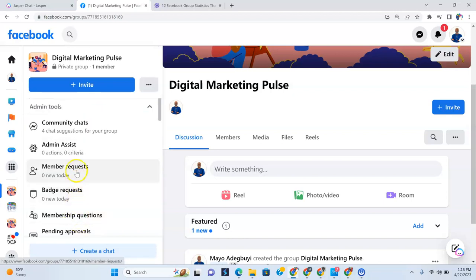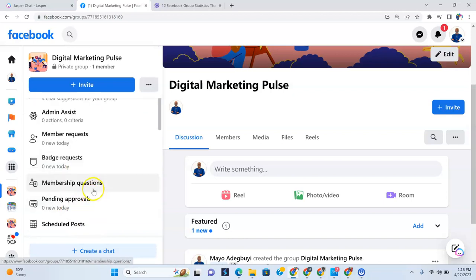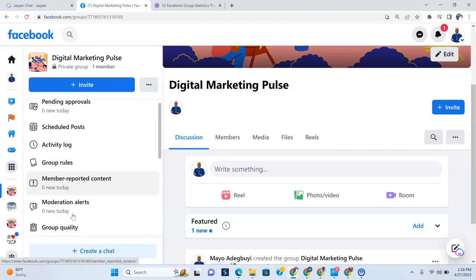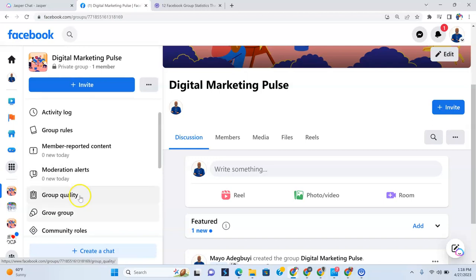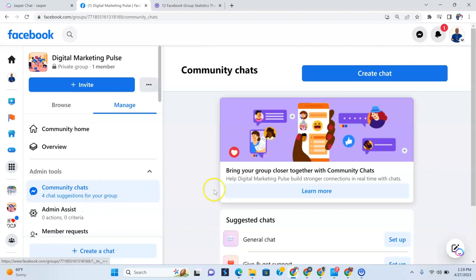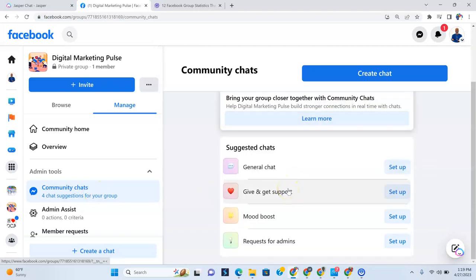You have your member requests, your badge requests, your membership questions to the left, your pending approvals, your scheduled posts, your activity log, your group rules, which are very, very important. So you lay the law, member reported content, moderation alerts, group quality, grow group, community roles. So these are all the admin tools on the left here. And as I click them, because it's pretty much new, there's not much going on here.